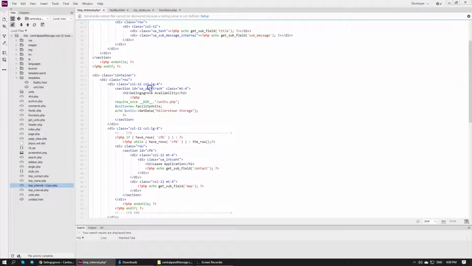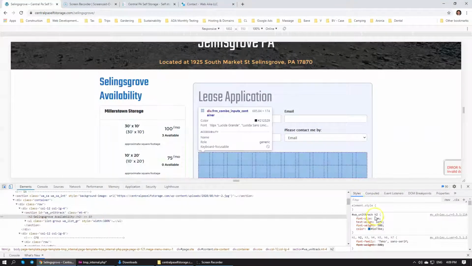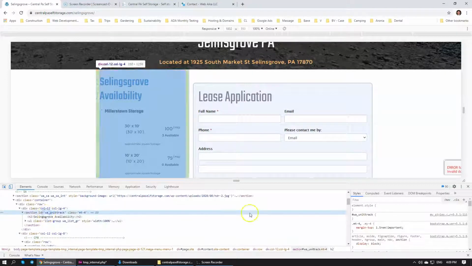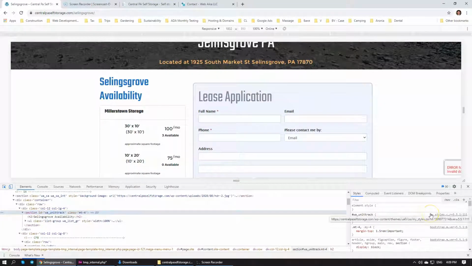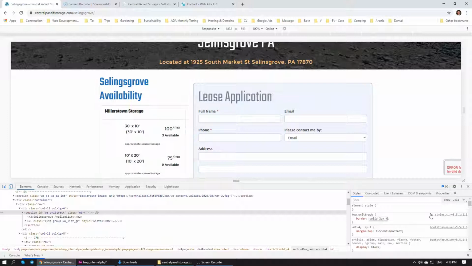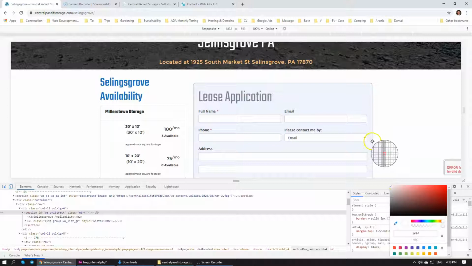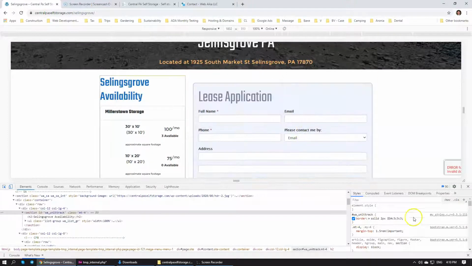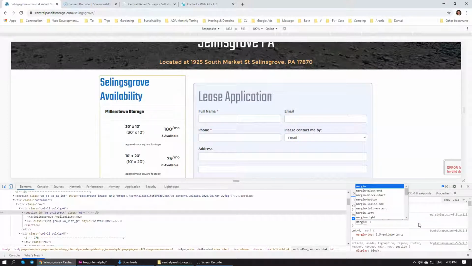We do have a section wrapper around it. And let's see, we actually have a class for it. Yes, we do. Let's do border, solid, 2 pixels. And we're going to give it the same color as this. And you can see that there is some margin over here, so we're going to give it some margin as well. Margin top, 20 pixels.